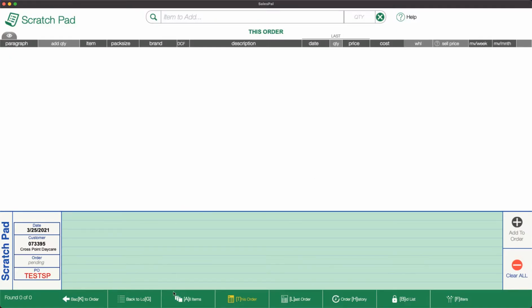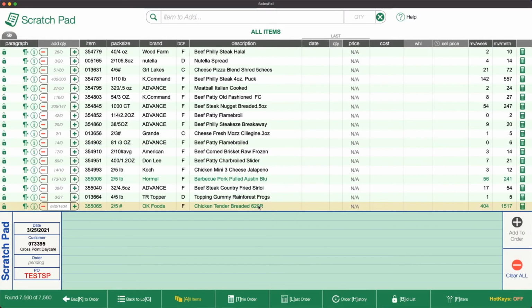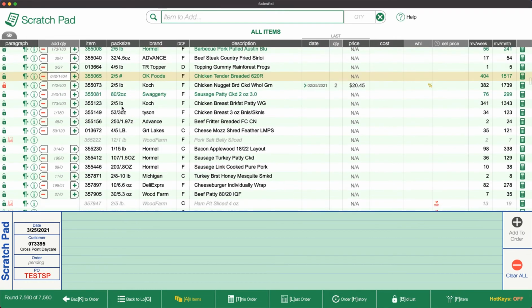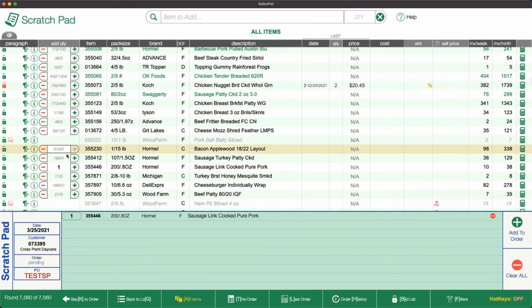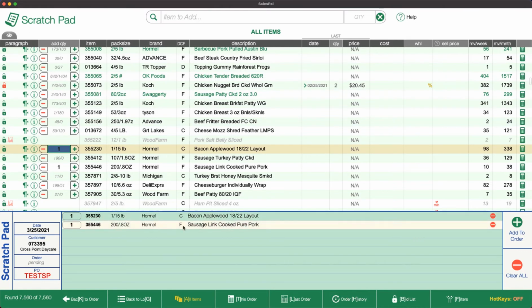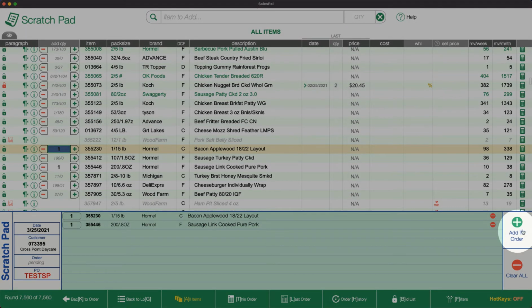For now, let's go over to all items, and I'll just show you very quickly. I'm just going to add something here so you can see it working. I add a couple of items by pushing the plus buttons, and they get added to this temporary holding space. Now, if I'm done, and that's all I want to do for items, then I can click Add to Order, and those items will get added to the existing order.